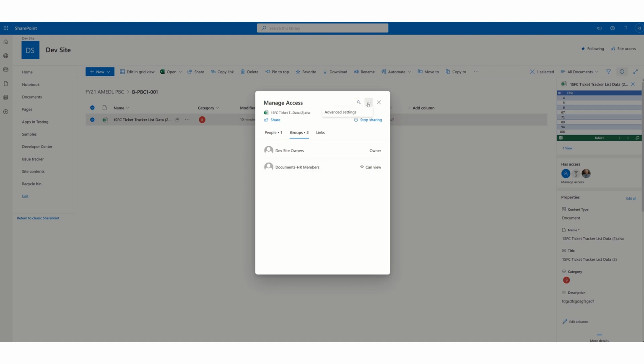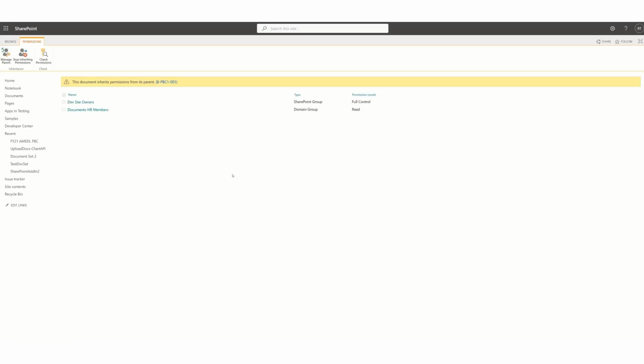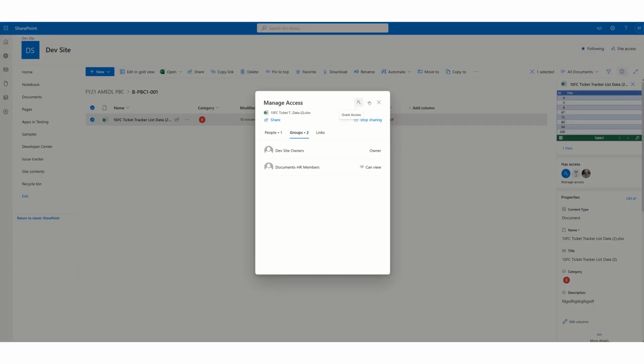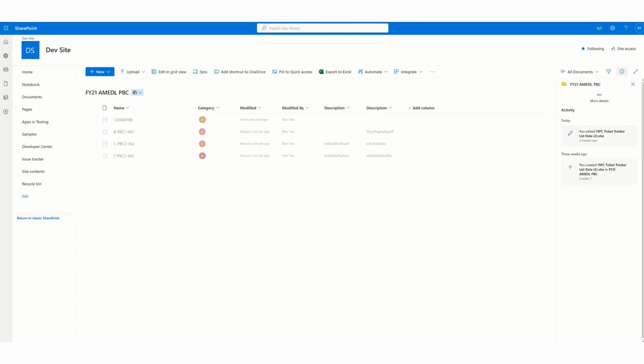Now, sometimes it's inheriting from the folder. Okay, so if you go to Advanced Settings, you can't see it in the Manage Access, but in here you can. See, it says this document inherits permissions from its parent, B PBC 001, which is that folder that we opened first. Okay, which that's fine. It's probably because the properties are inheriting, so it turned inheriting on the file as well. Okay. Now you can do what you want with this here if you want to, but if you hit stop inheriting, it's still going to keep these 2 groups. Okay. So let's go back here to close this out, and let's go back up to our library.